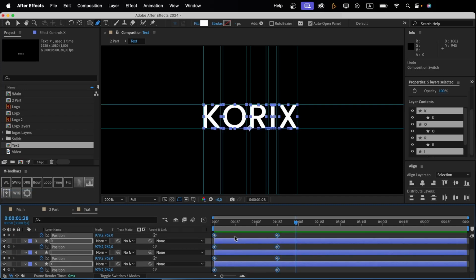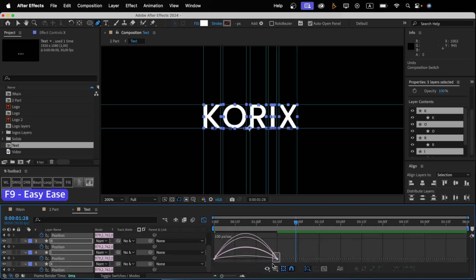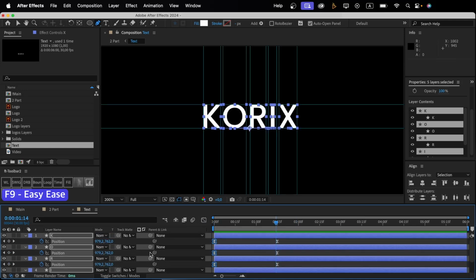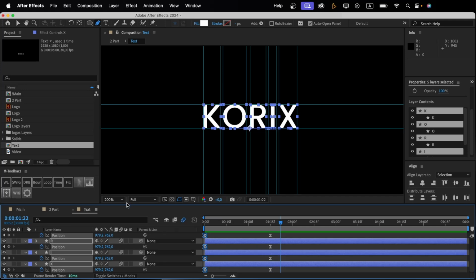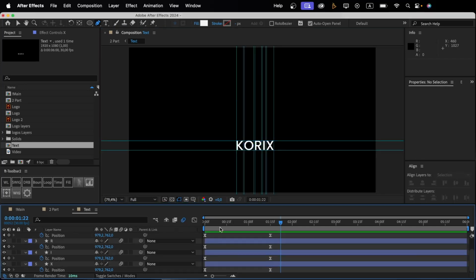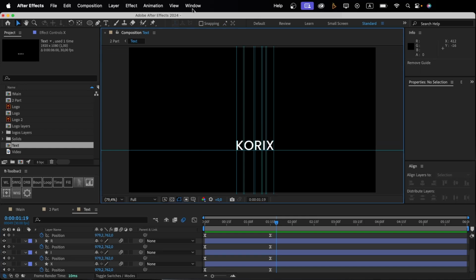Select the position keyframes and apply Easy Ease. Now open the speed graph and adjust the handles. Enable the button with the 2 overlapping circles, that's motion blur. It adds a smooth trailing effect to the movement. We can delete the guides, we don't need them anymore.